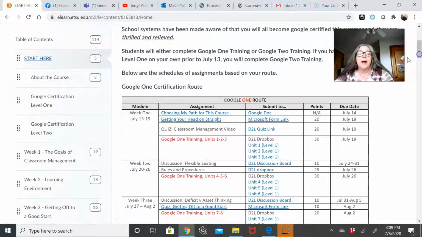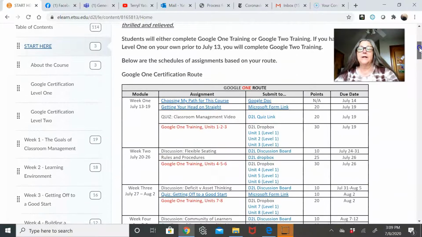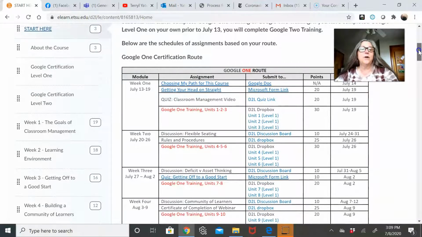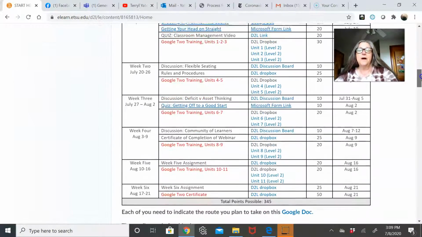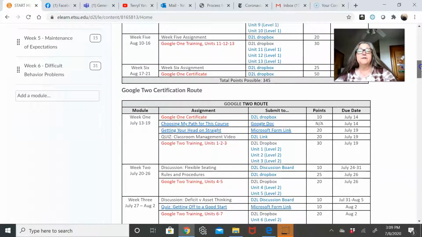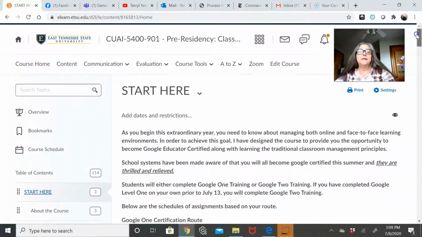This shows both routes. This form has links that take you to the actual document or the quiz link or whatever. So this is a real useful tool here at this tab to kind of keep you organized with your dates, your points, the weeks. And we have the Google certification route. Both routes have 345 points.